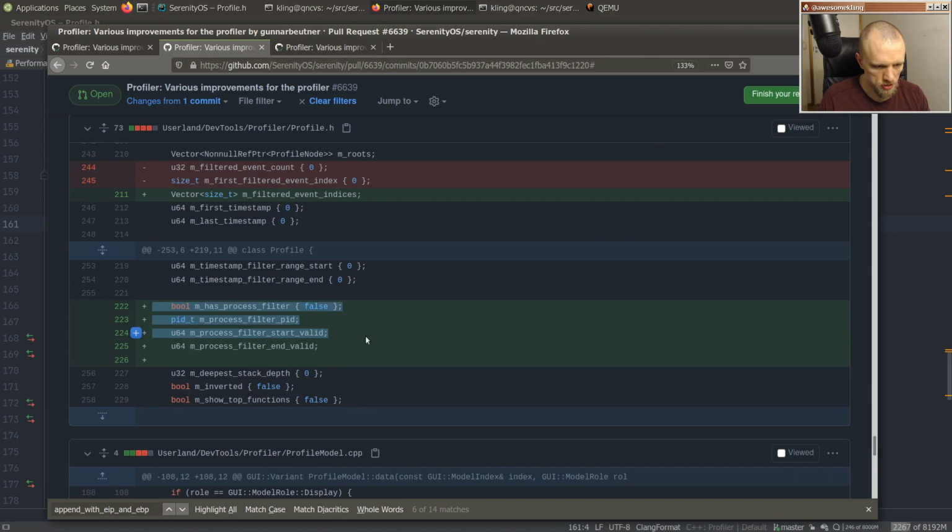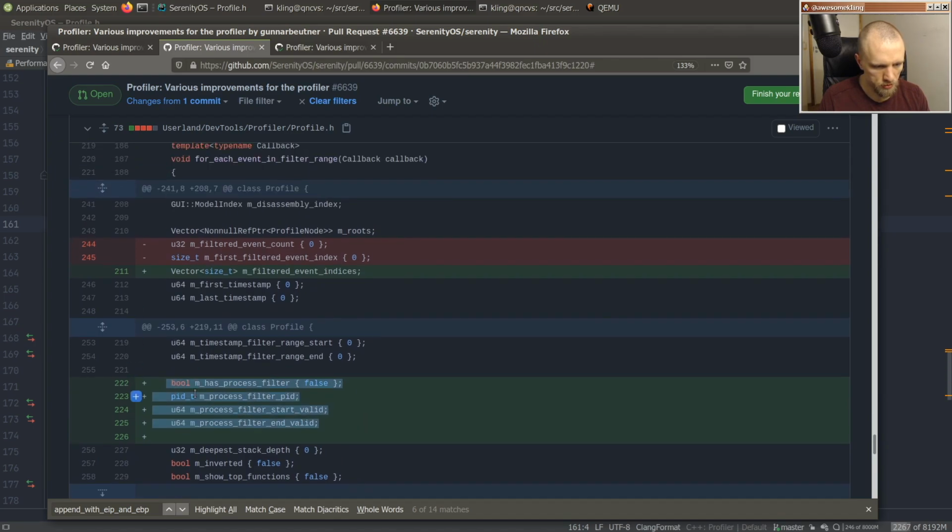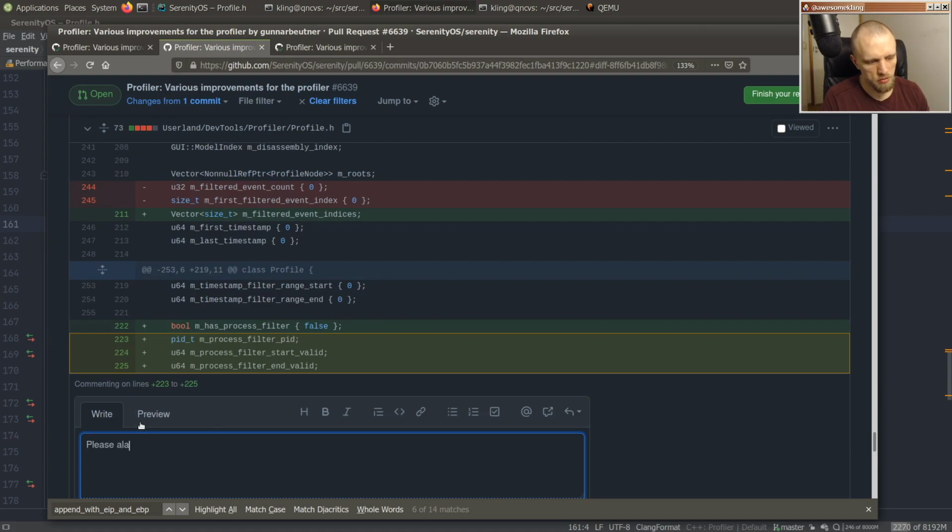Sure, and then this is just new metadata here about a profile. Do you have a process filter? If so, what is the filter PID? Start and end valid. So here I'm going to say something I always say, please always explicitly initialize primitive variables.